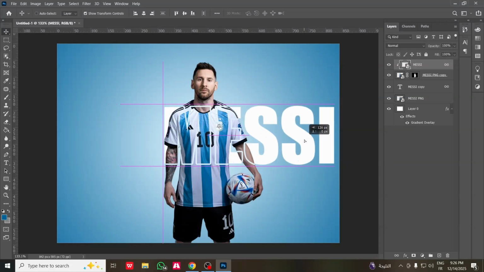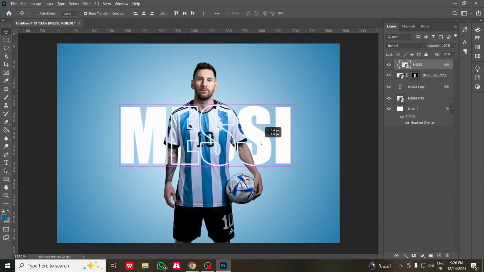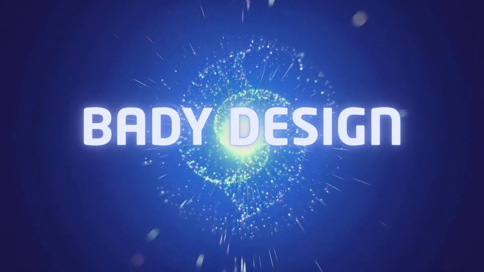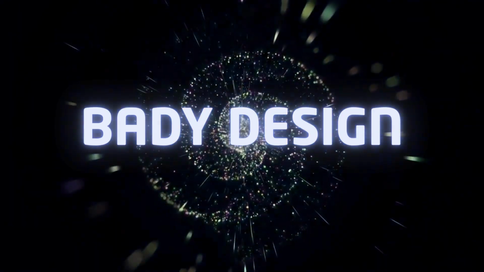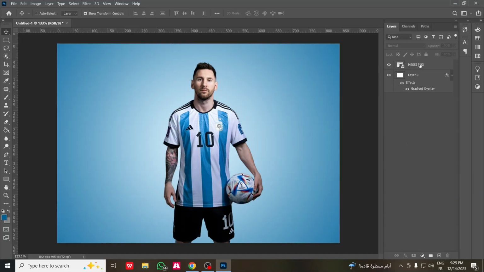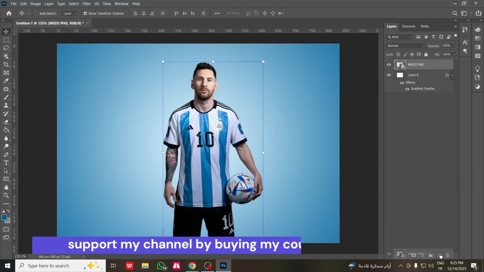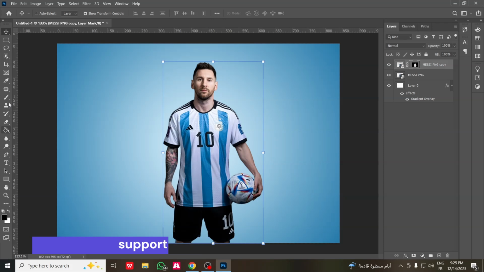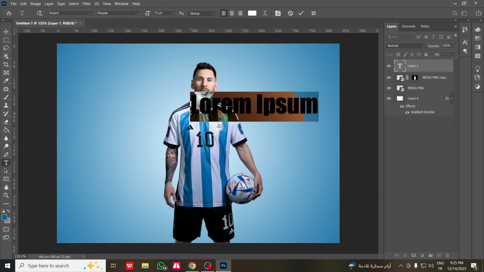Let me show you how to create this easy Photoshop trick. Press Ctrl J to duplicate the image layer. Go to Select and choose Subject, add a layer mask. Now choose the Type tool and write your text.